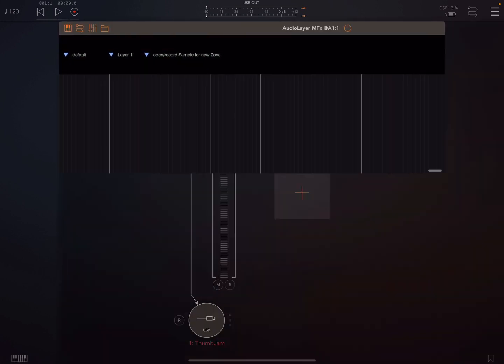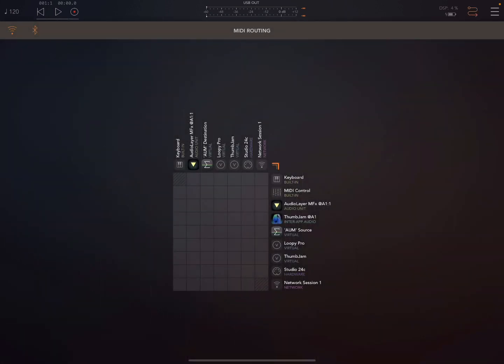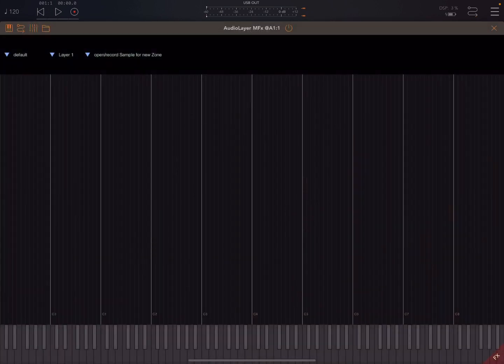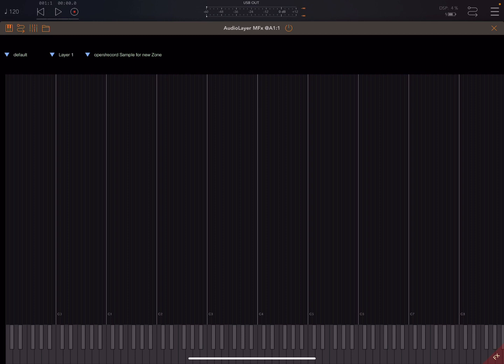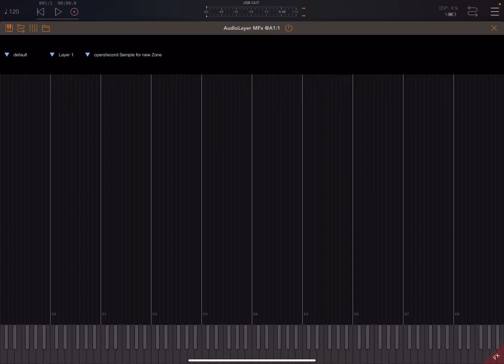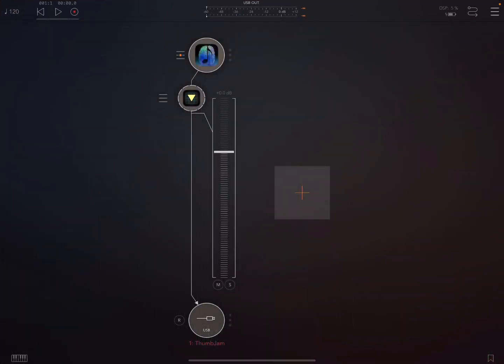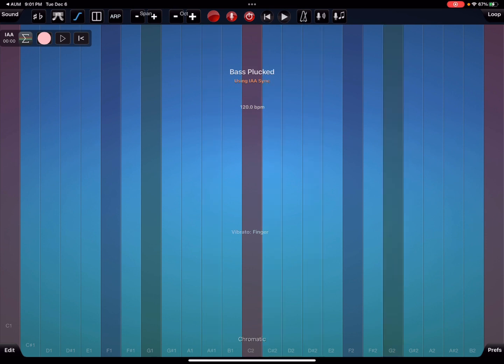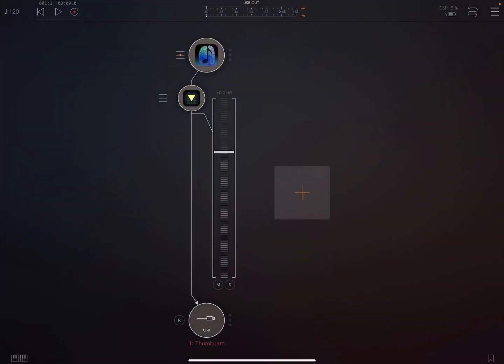And what I would do again, and don't forget, is route this. So my audio layer to my Thumb Jam, like so. And then I would go pick a sound. I would go pick a sound from Thumb Jam. Maybe that bass pluck sounds pretty good. So C2 to C3. Let's do that. But this one you actually have to, you know, I don't really care for inter-app audio that much, but it's all good.